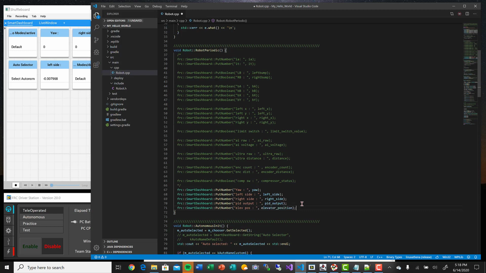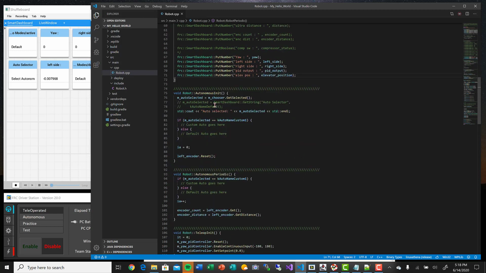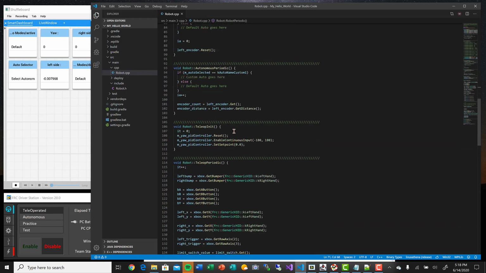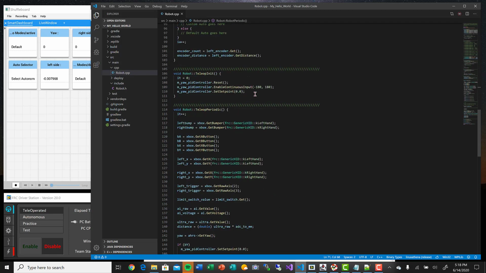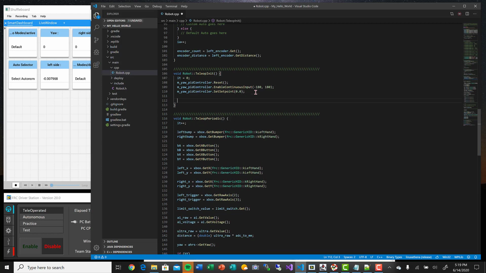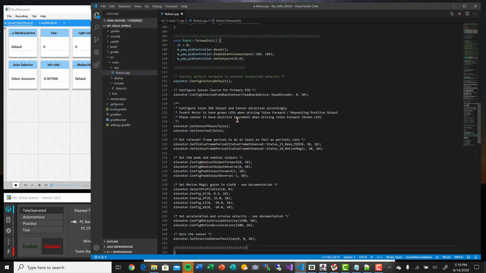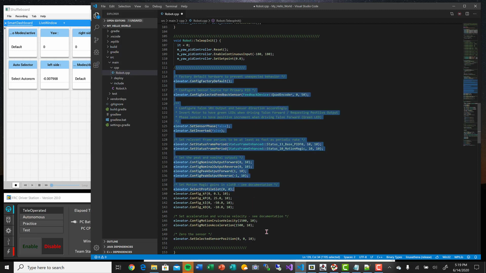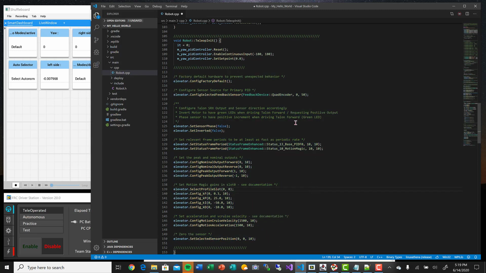There it is right there. We have nothing to do in autonomous init or autonomous periodic for this task. The teleop task is going to change significantly. This code right here is what I just added. Let's just walk through this.